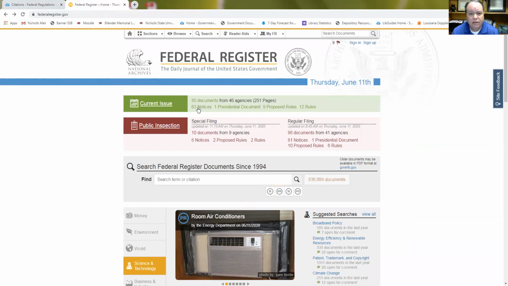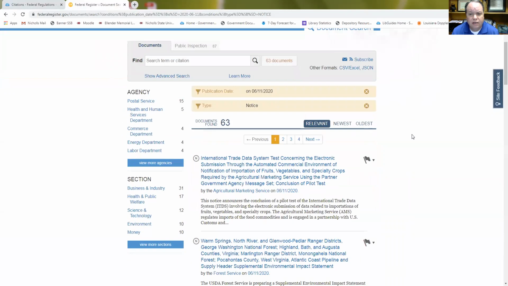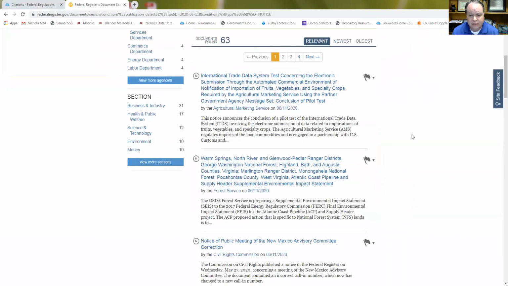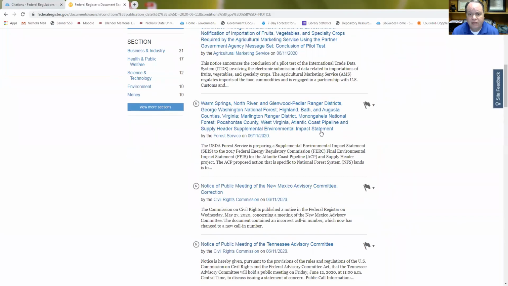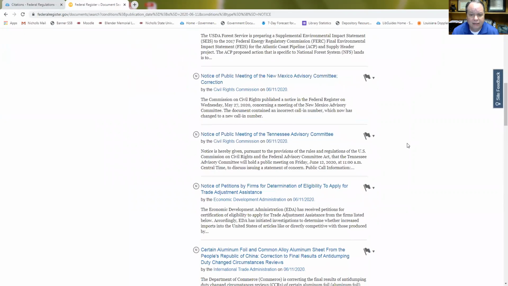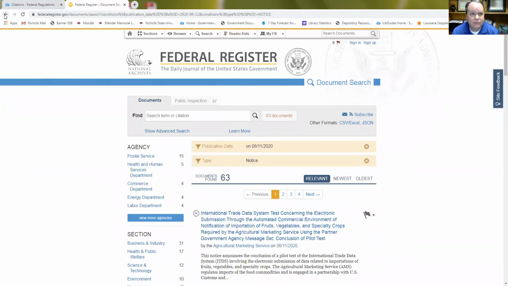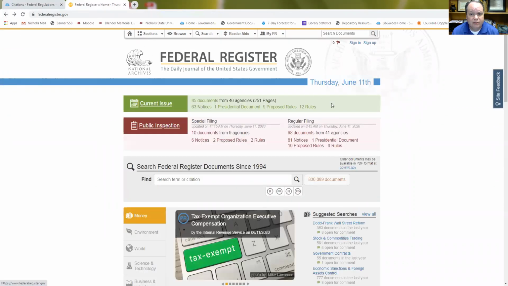But the notices here are often going to be things like agency decisions on a particular issue or notice of committee meetings, things like that. Here this has to do with an environmental impact statement. You'll find notices of petitions by firms, a public meeting, things like that. So you get a lot of those here in the Federal Register.